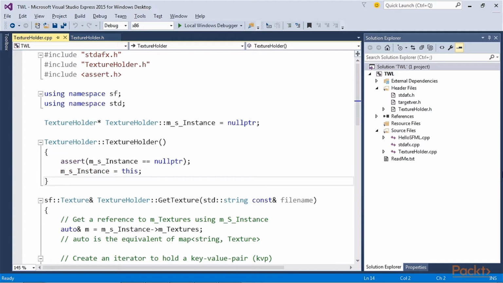Now, consider where this code is taking place. The code is in the constructor. The constructor is the way we create an instance of an object from classes. So, effectively, we now have a pointer to a textureHolder that points to the one and only instance of itself.